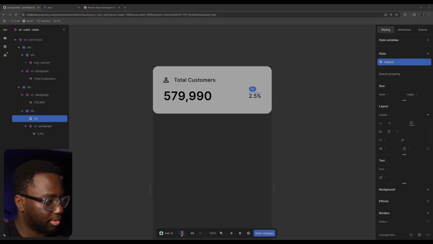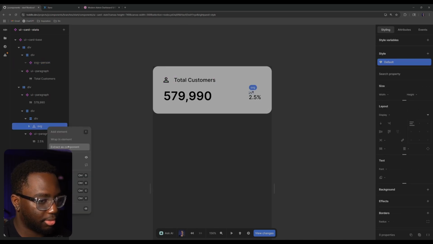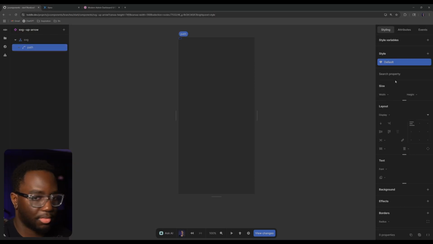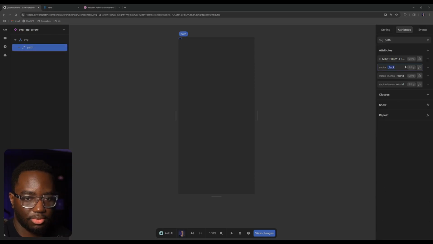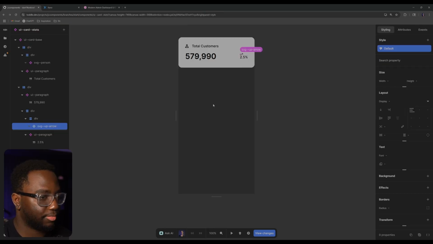Let's flatten that. Okay, here I have an up arrow. And again, I'm going to do the same thing I did up here. I'm going to extract this as its own component. So I'll do extract SVG dash dash up arrow or something like that. And I'll change this again to current color, just so that it'll change to whatever color I set.